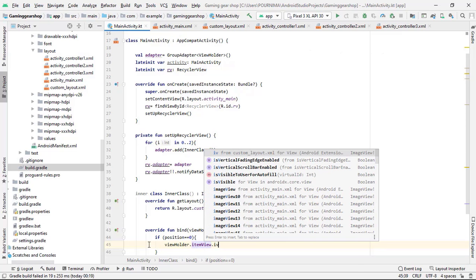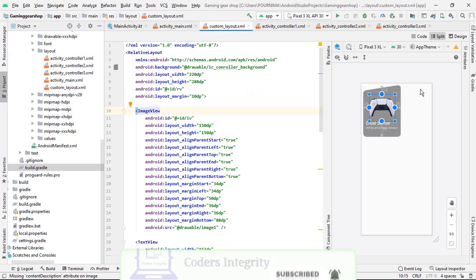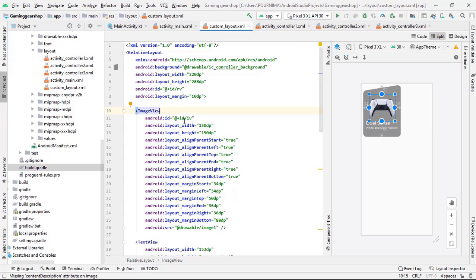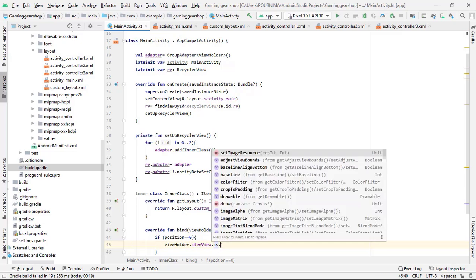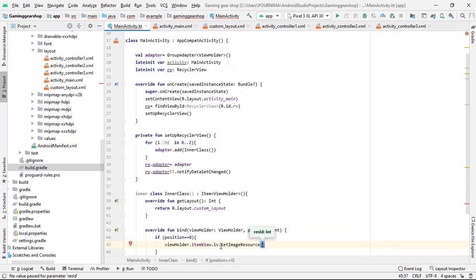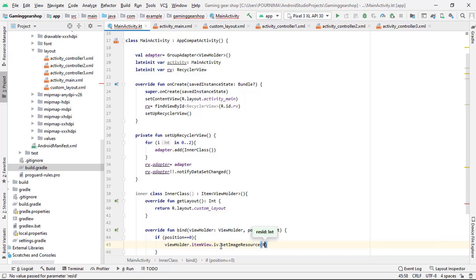For ID IV, which is the ID of our image view we have created in custom layout. As you can see, for this image we have created the ID is IV. So in view holder we are going to add the item view with ID IV, in which we are going to set the image resource as it is the image, and here we will give the path of the image we will be adding inside our view holder. So let's add the image from the drawable, which is image1.